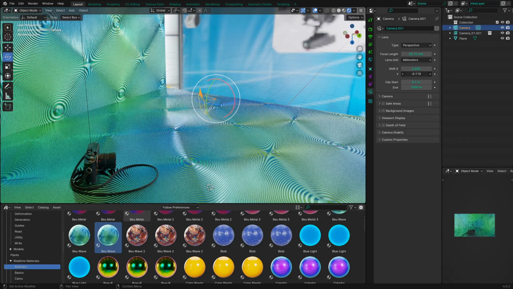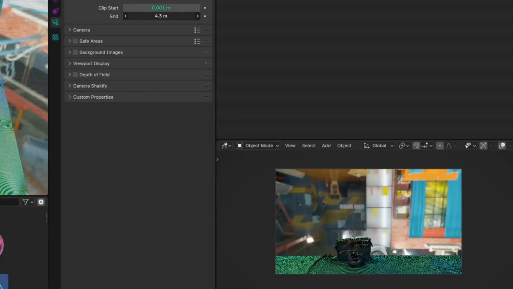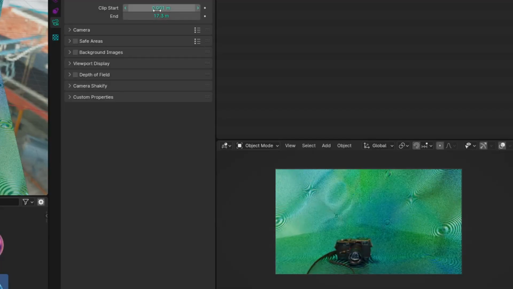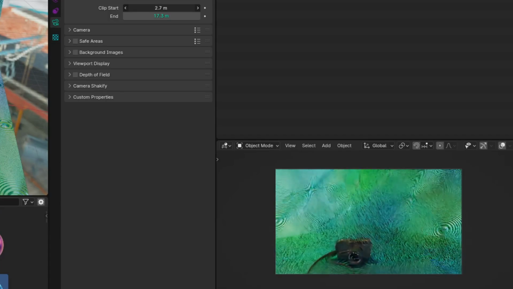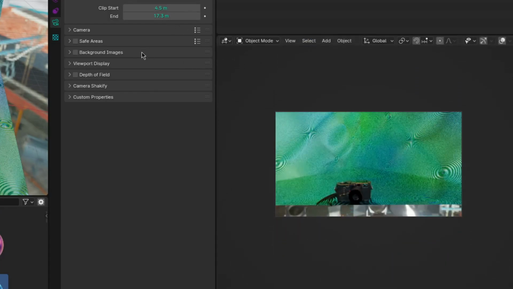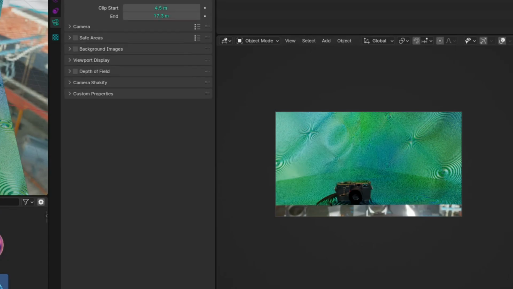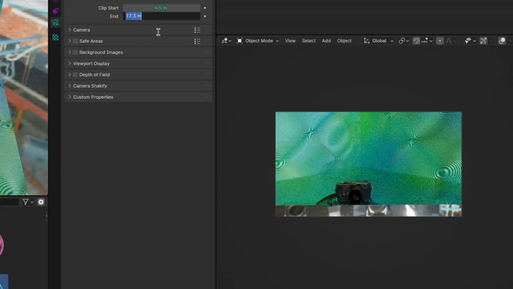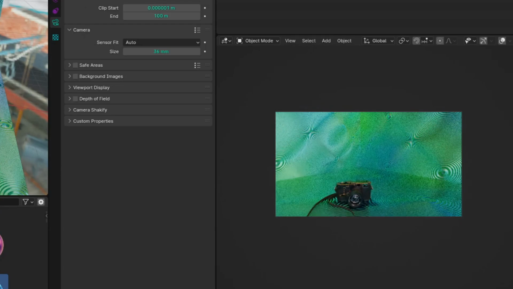The next setting is Shift X and Shift Y. Shift X just distorts it on the X-axis, so left and right, while Y distorts it on the up and down axis. Next you have clip start and clip end, which is basically the distance at which objects start to get cut off. For example, if you have the end at 10 meters, everything past 10 meters won't be seen on the camera. And if you have something like clip start at 1, then everything 1 meter and below, closer to the camera, will not be shown.